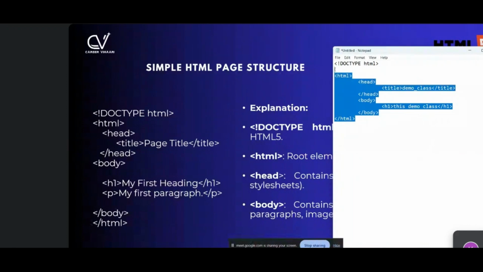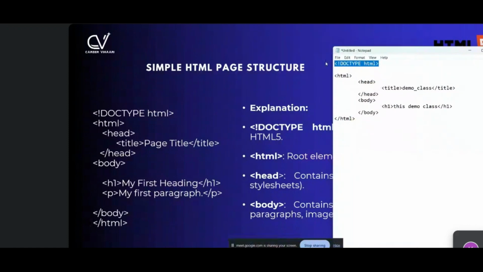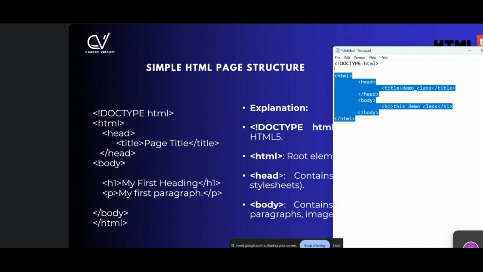What doctype HTML does is it declares the document as HTML5 form. The HTML element shows it is a root element. To start any HTML, we start with HTML only. Inside HTML we have two things: one is head, and the other is body. Whatever we write inside head comes under metadata. It won't be shown in the body of the browser. But whatever we write in the body, the content will definitely be shown in the browser. Okay, this is the basic structure of HTML.